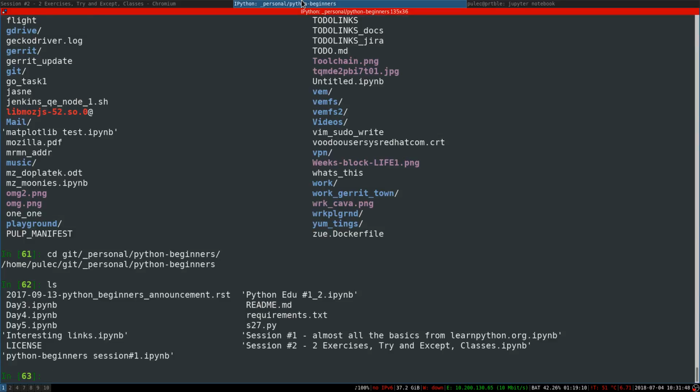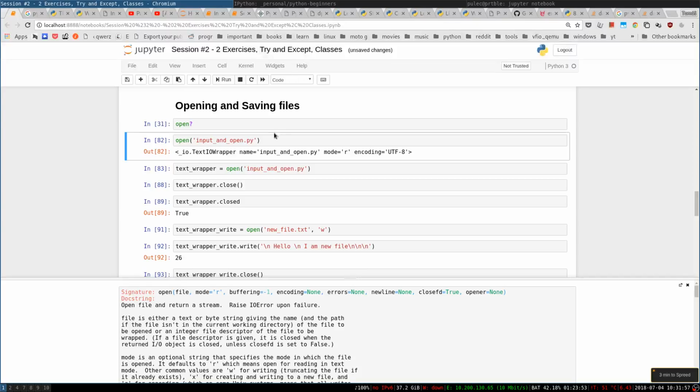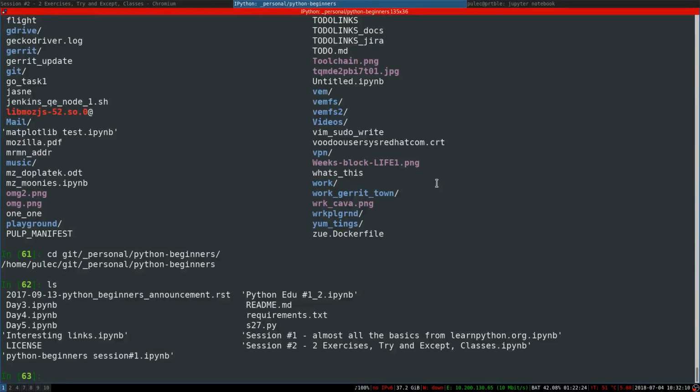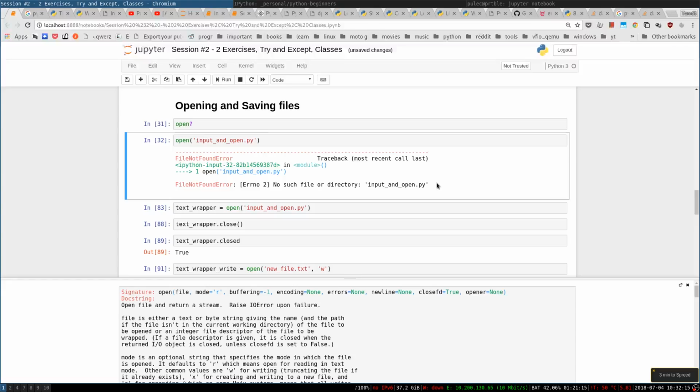So there is the file. Is the file there? Input and open. No, it's not there. So what will happen if the file is not there? It will give me an error, file not found, and this will be the contents of the error, no such file or directory. So we see there is no such file. So let's print. Yeah, we can print the readme. I mean, read the readme.